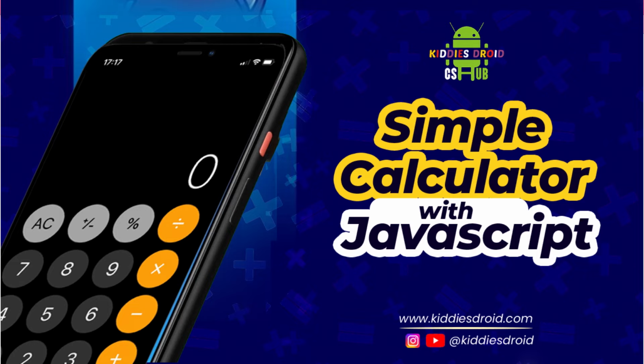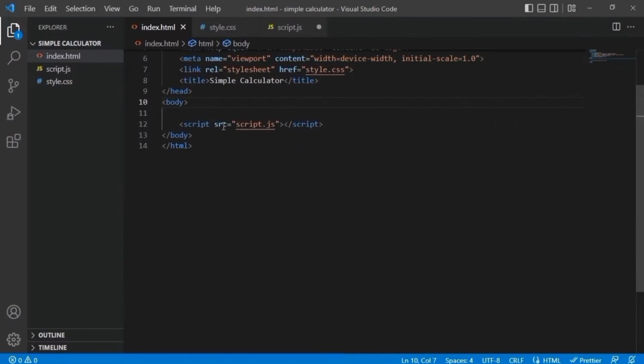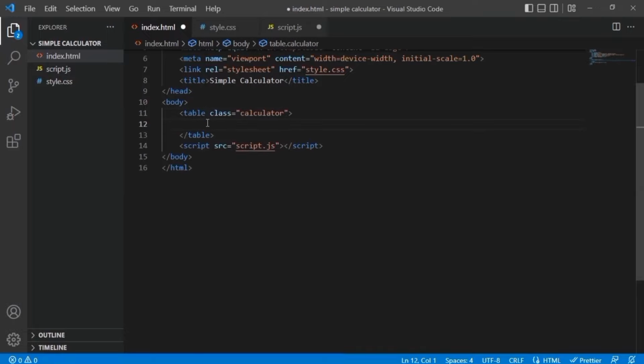In this video, we'll be creating a simple calculator using JavaScript. The calculator we're about to create is just going to be limited to addition, subtraction, multiplication, and division. So we're going to start with the HTML. Let's first of all create the structure of the calculator. So I'll be creating this calculator with the use of the table tag because it will be so much easier.